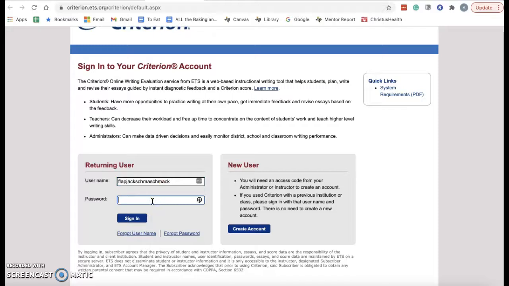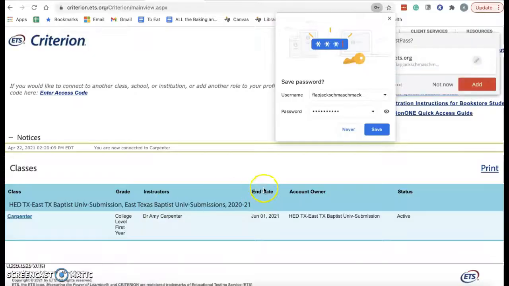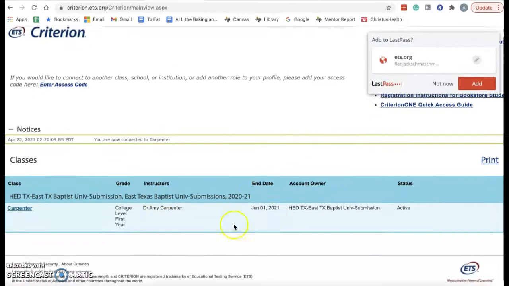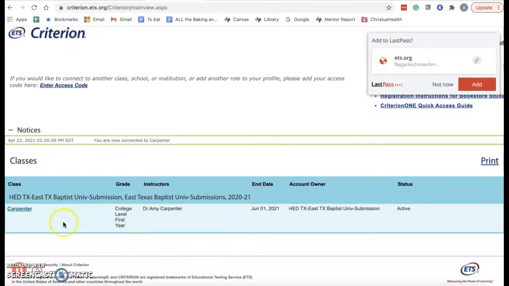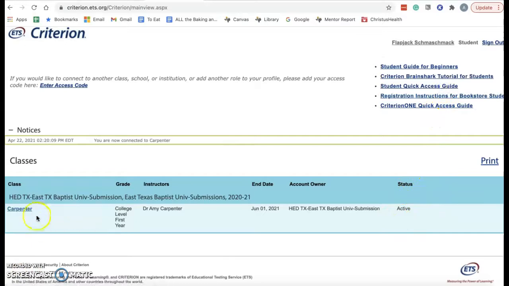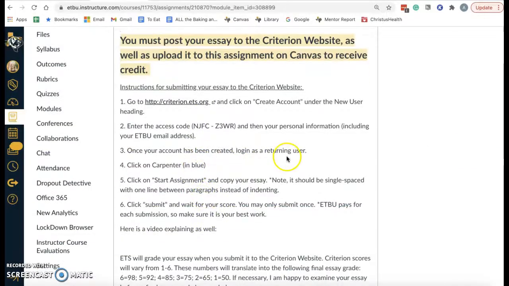And I made up one just to show you. So that's my username that I made up. Let's see if I can remember. So you'll put in your username and the password, and when you put it in, it's going to look like this. You'll see my name right here, Carpenter, you're at the college level, this is the date it closes, and your status should be active. So the first thing you are going to do, according to this, once you log back in, you're going to click on Carpenter in blue.